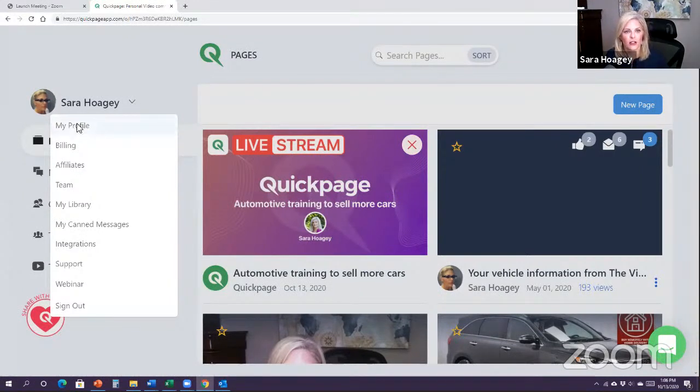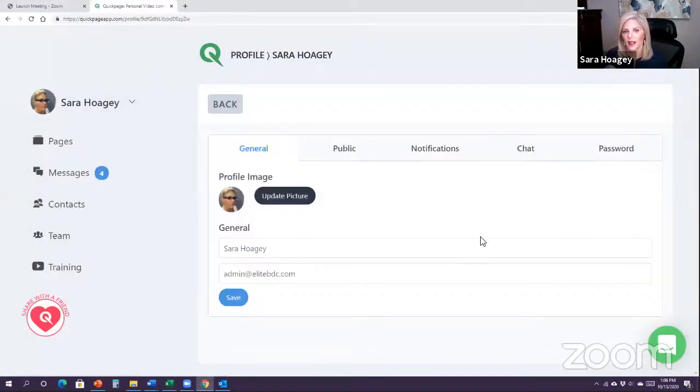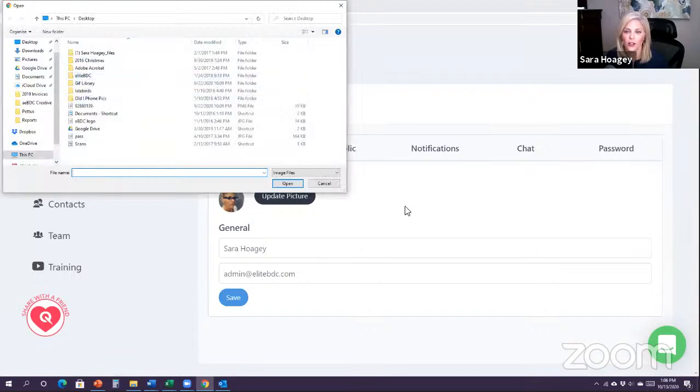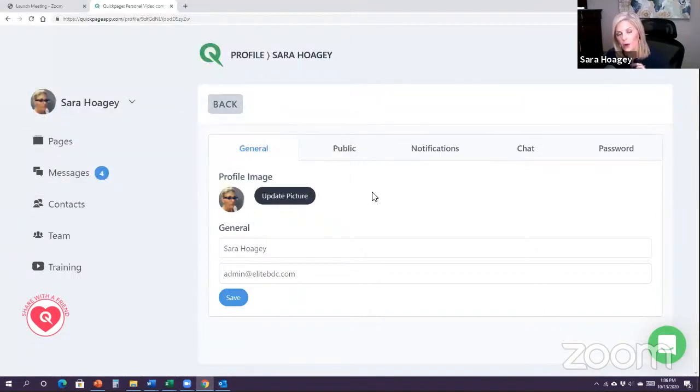So the first thing you're going to do is set up your profile. I have a little bit of an older picture there. I have one new that's taken. So I'm going to go ahead and update that. So you're going to go in and you're going to update your picture from wherever you would like that picture to come from, whether it's your smartphone, whether it's your desktop. Go ahead and upload your picture and also type in your name and your email address, and you're going to hit save.